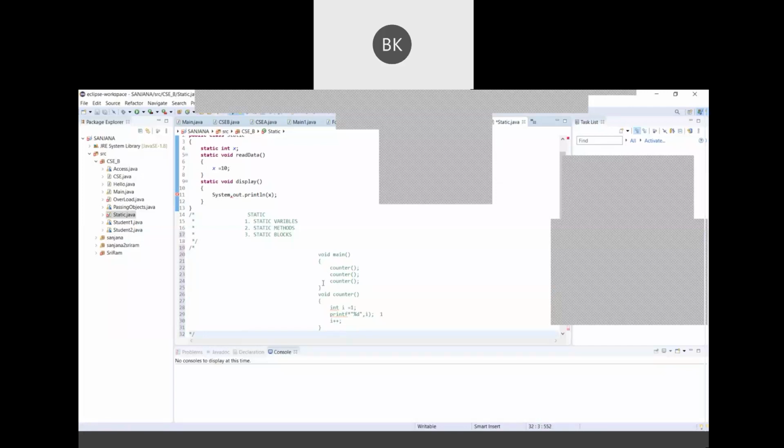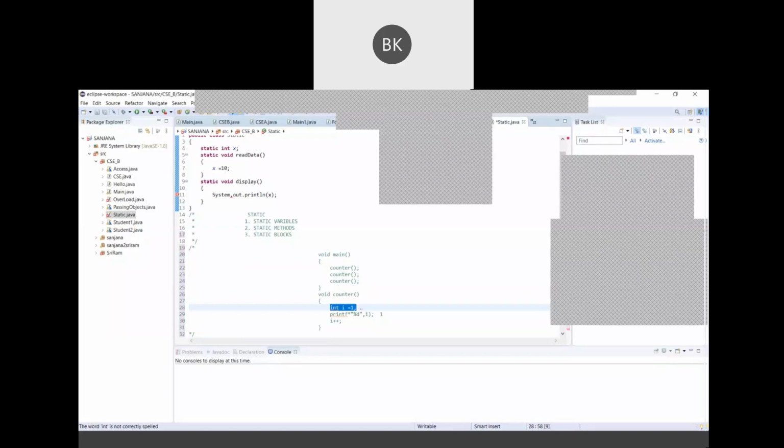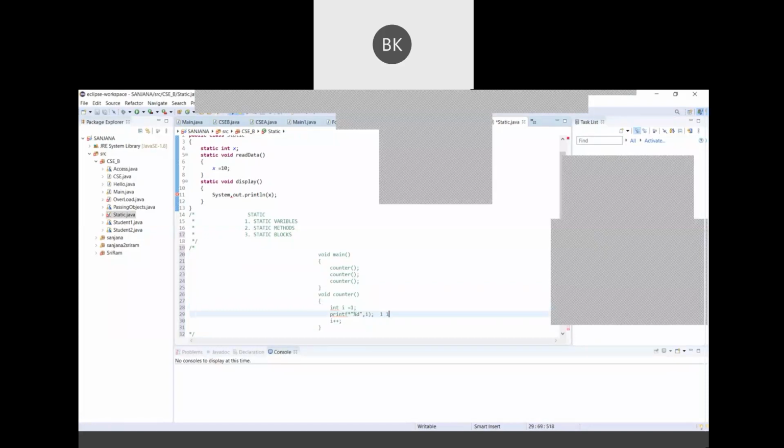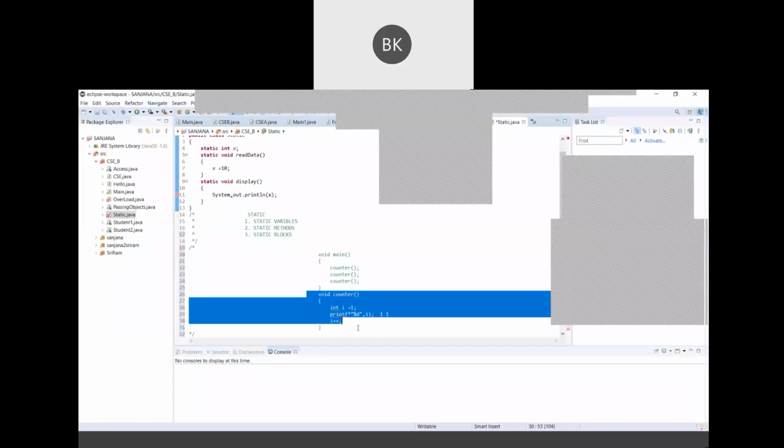Then we'll call the next counter. One more i has been created. The previous i is already destroyed. This is another i. What's the value of i? Once again, you will print the 1. Next, incrementing the i value, that is 2. Once the block has completed, once again the i has been destroyed.